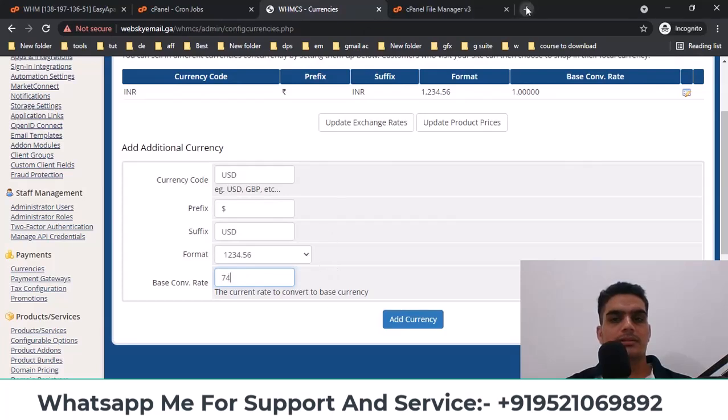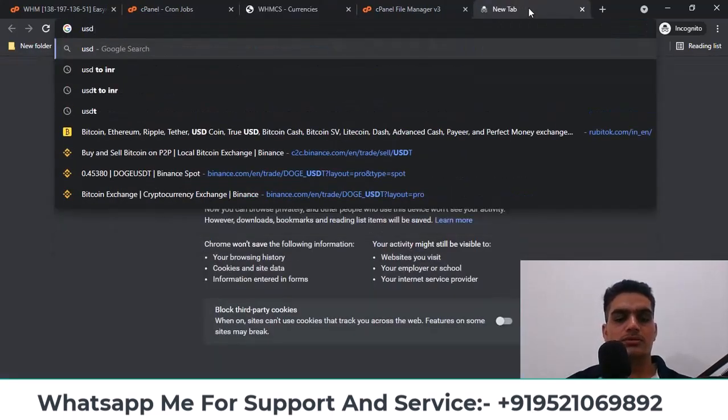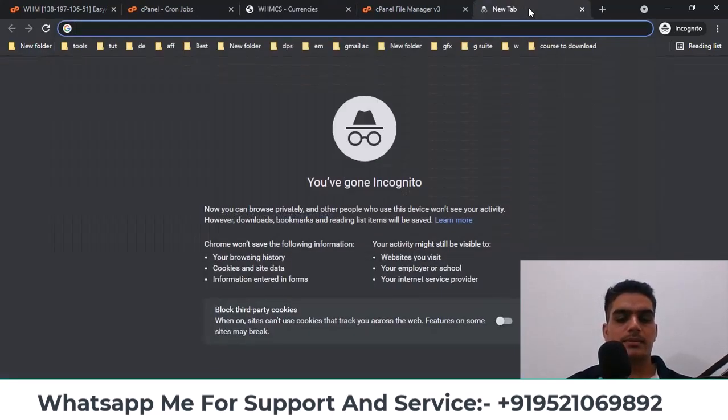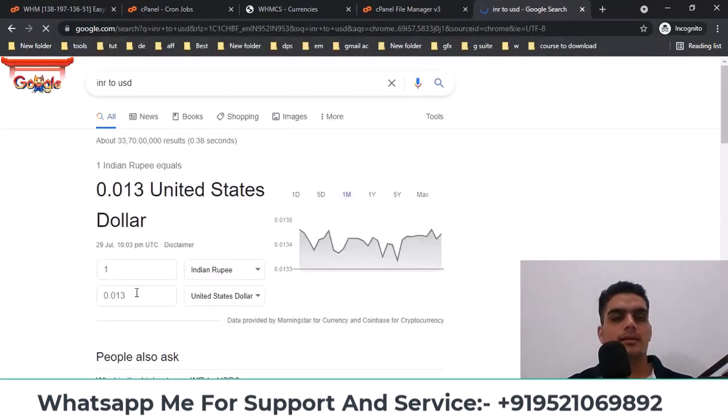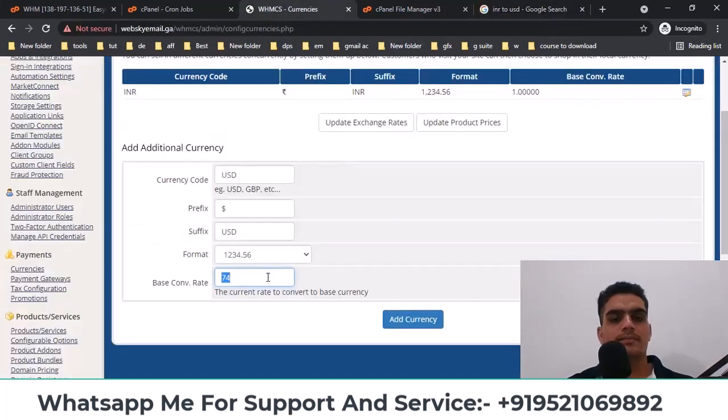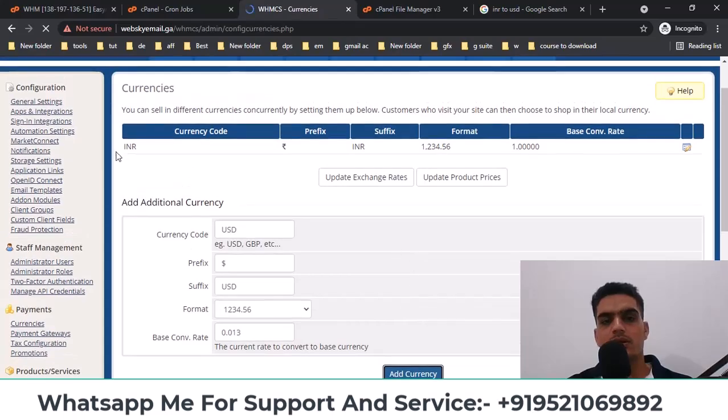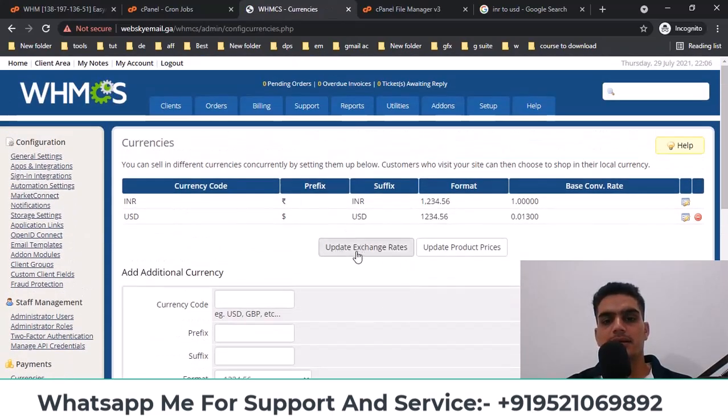Check if it's 74 or not. The conversion will be the reverse for USD to INR or INR to USD. I think this should be correct. If you click on Add Currency from here, the currency will be added to your system. Double-check all these settings first because the information here might not be 100% accurate. Even I might not have set it up perfectly.